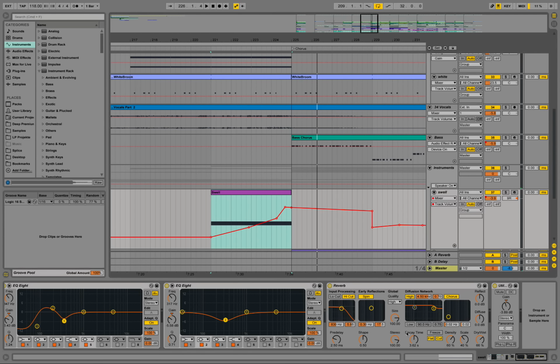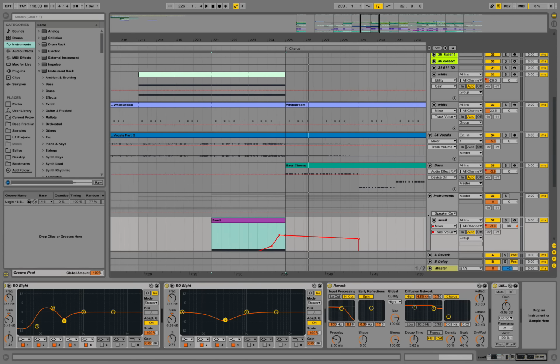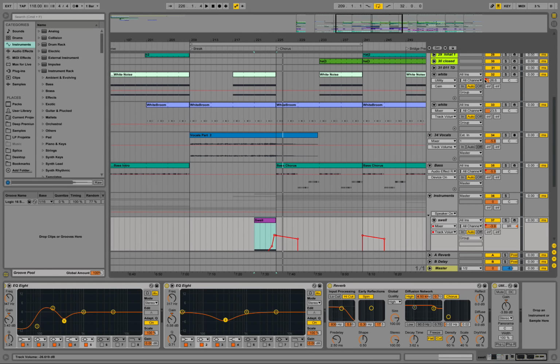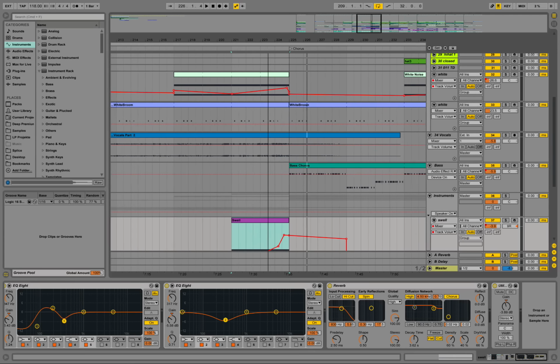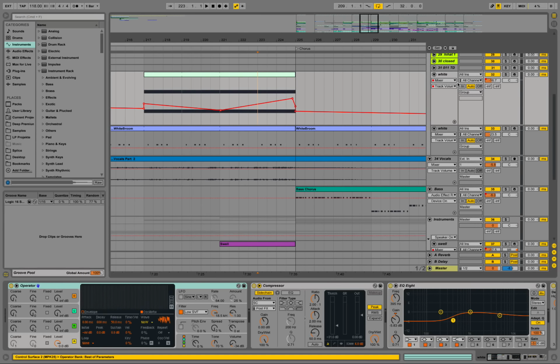So you could make this release, this decay time of the reverb a lot longer for that element, if you wanted to. We are also, of course, just the same way, taking up the volume of the white noise up here.